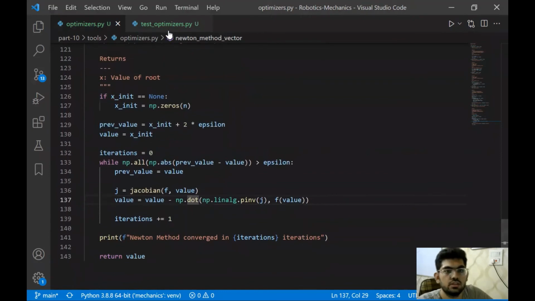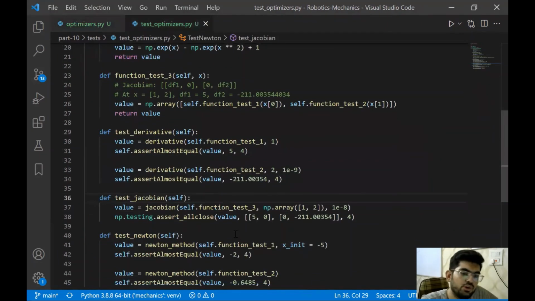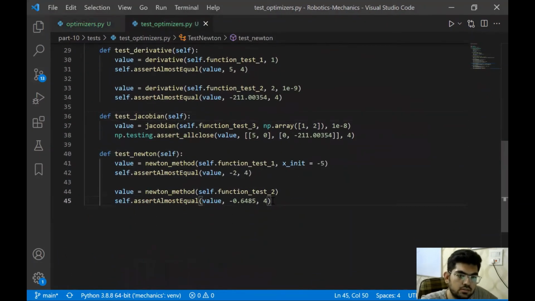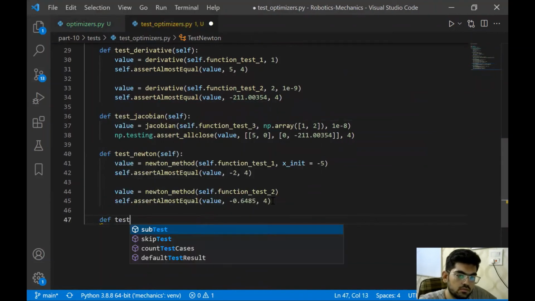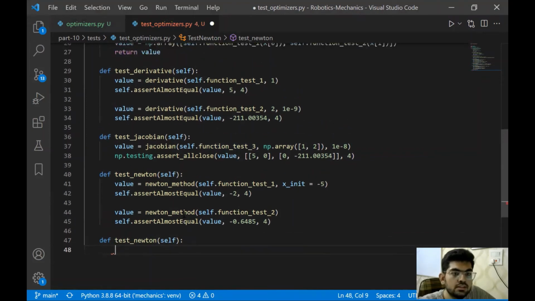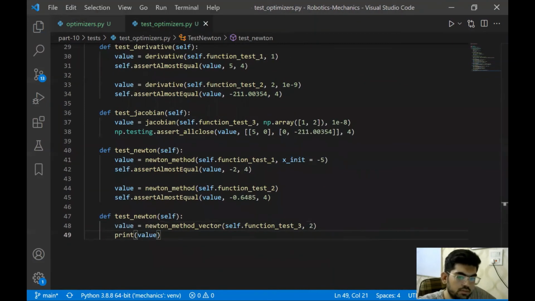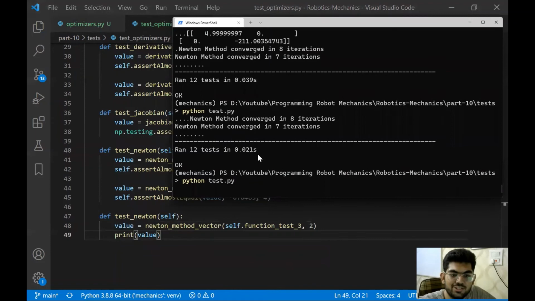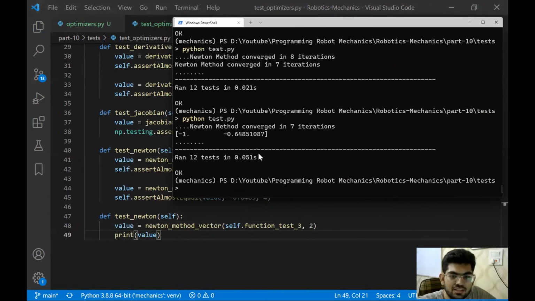Okay, I think it looks good. Let's test it first, and then we'll point out any errors that we have. The test is going to be very similar to the one that we have above for the Jacobian part. We're going to use both of these functions as a vector type of thing. So let's try and print the value. I'm really unsure if this will work or not.